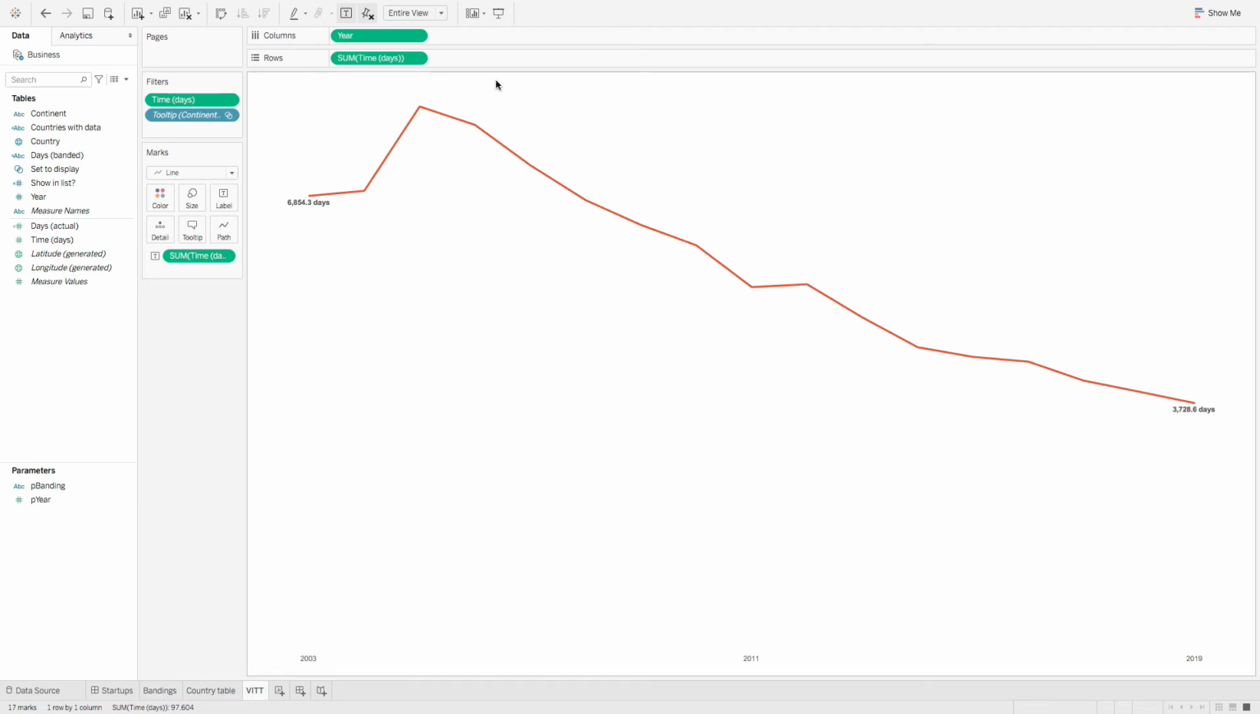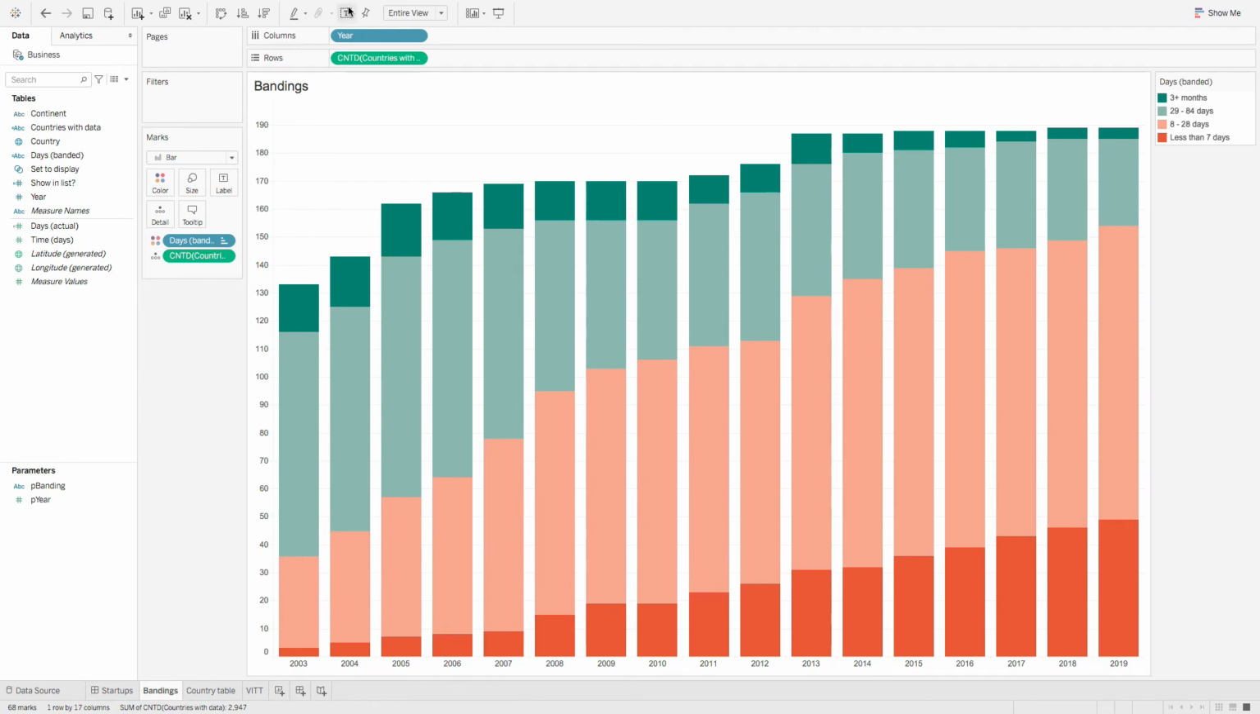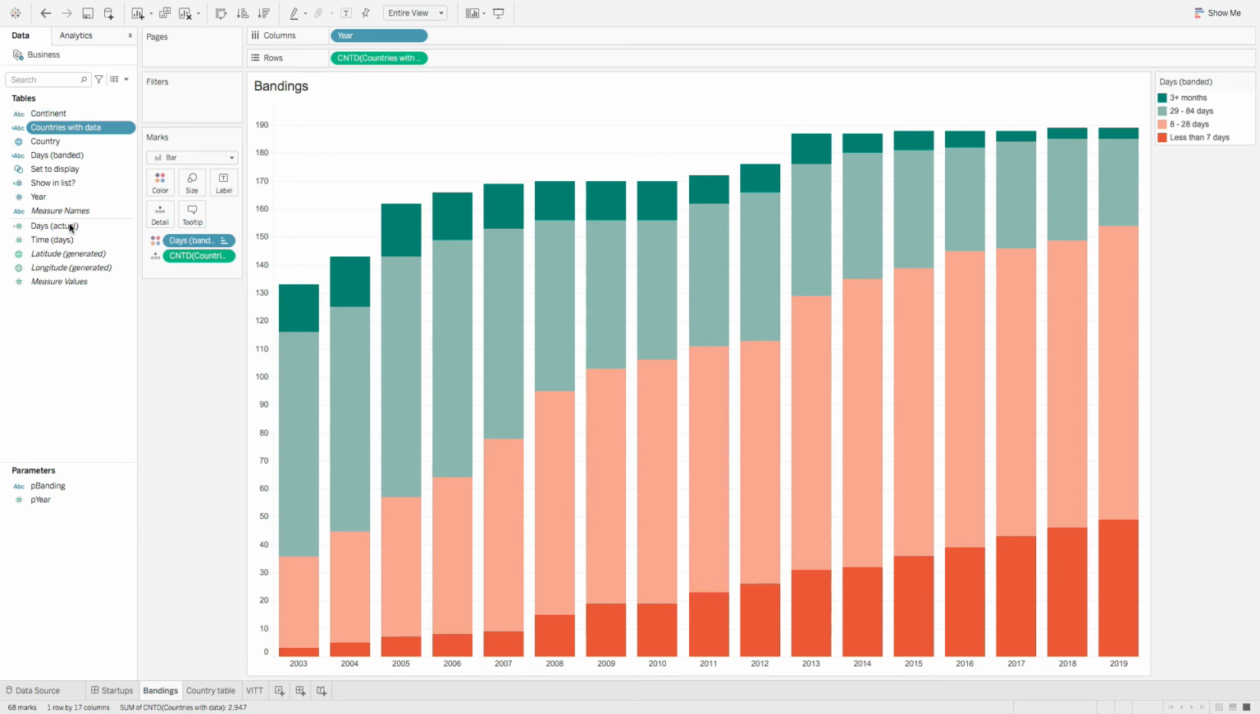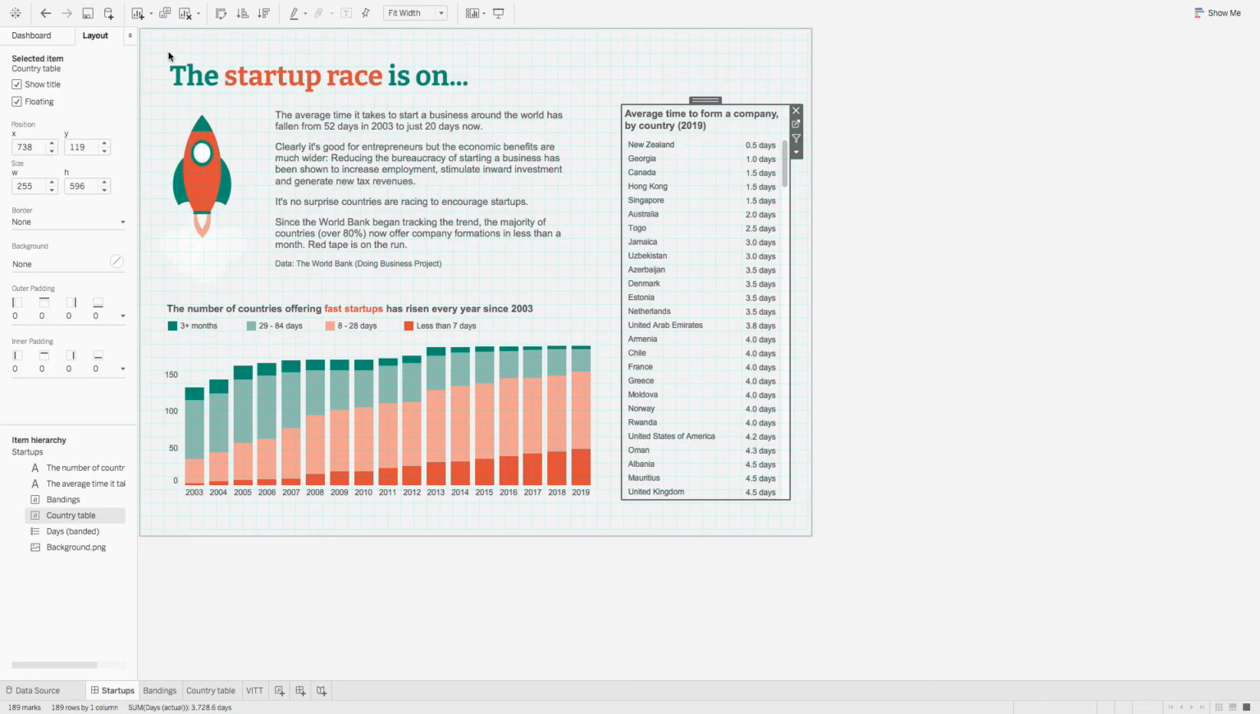So it looks like we have this Country Table, this Vit sheet, and this banding sheet. And you can see that we also have two parameters. And let's see what else. We have a couple of calculations. You can see we have this Days Actual, which is a calculation. You can tell by this equal sign in the front. We have a Show List. It looks like there's a set that was created, another calculation, and also another calculation here. So overall, we can take a look at this dashboard and we can easily see how it was built, what's being used, and how it is laid out.